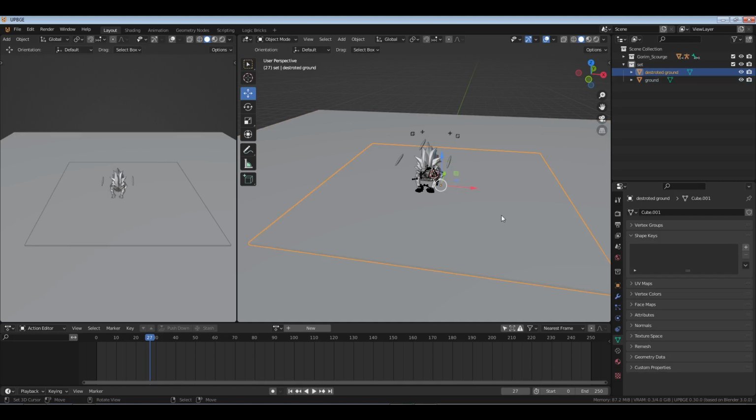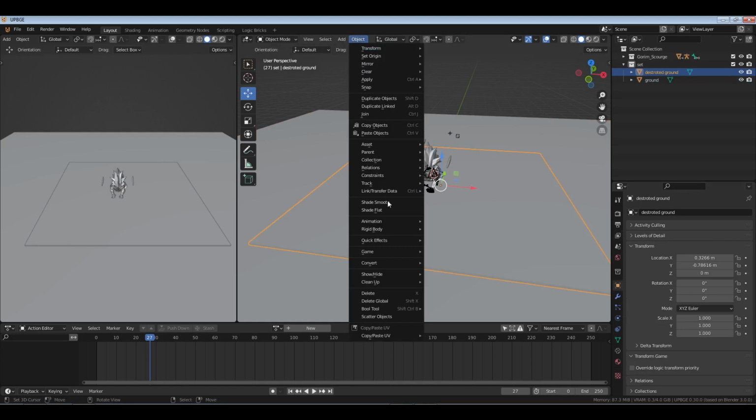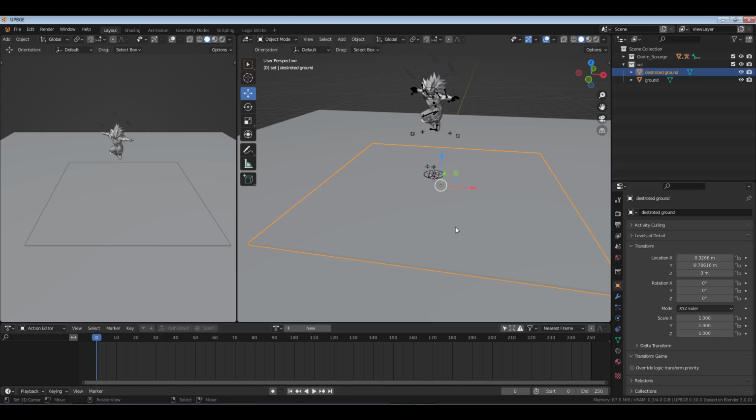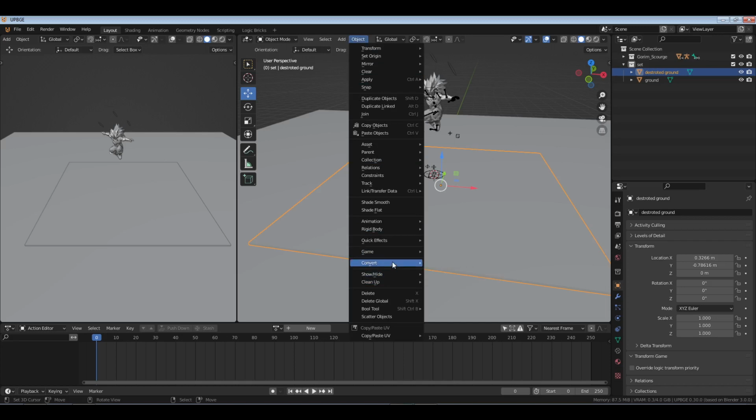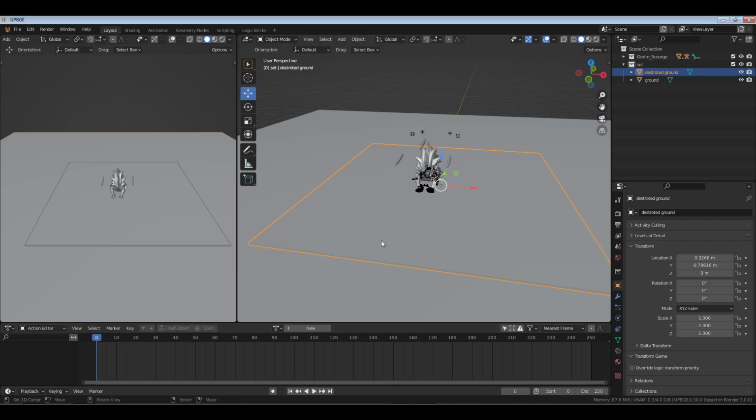So what I'm going to do here is come up to object, I'm sorry, not convert, quick explode. So make sure that this is already back to 1, and go to quick explode. So quick effects, quick explode, and we're going to set our frame to frame. Ooh, I messed up. Let me undo that. I'm going to undo all of it.